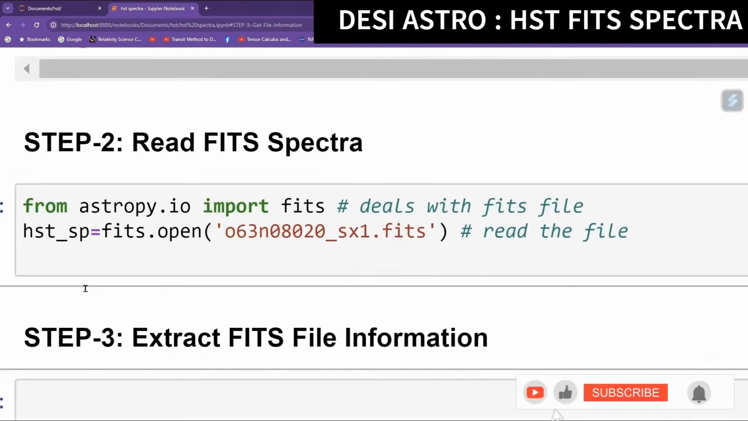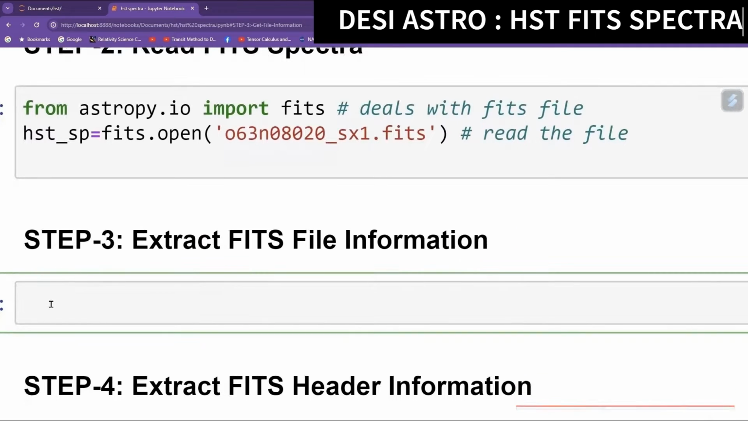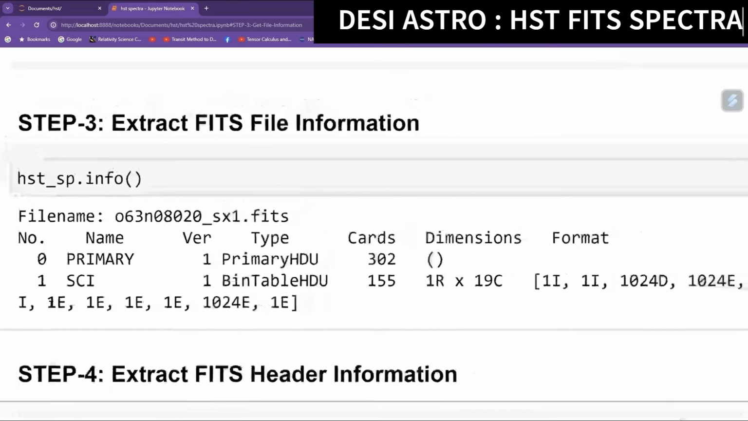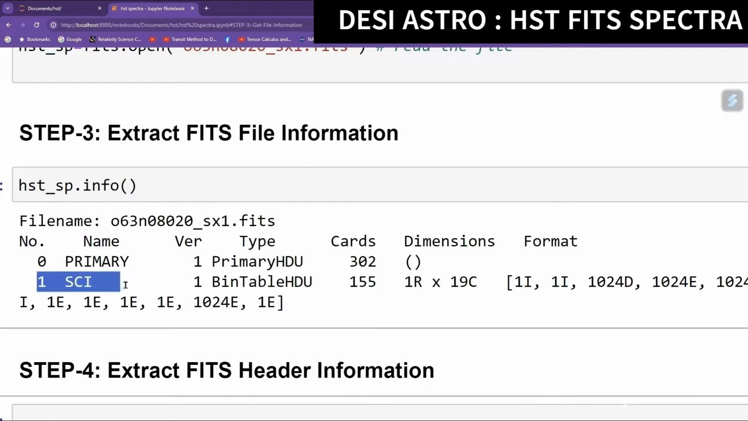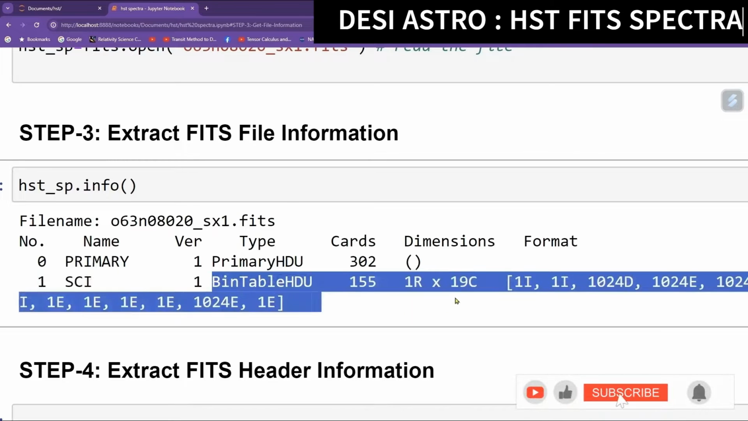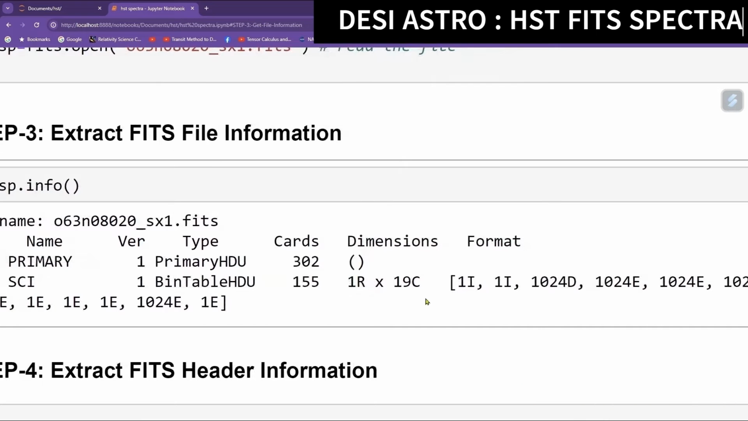Now I will extract FITS information. So for that, type here HST spectra dot info and give the function. So now run it. So here you can see that it has two HDUs, primary and science. So in your science HDU, there is a bin table HDU which contains the data, right? And it has dimension of this row and column.